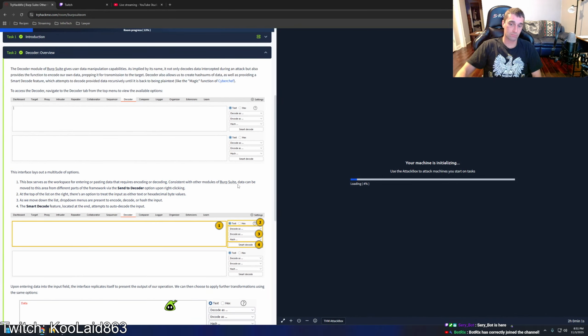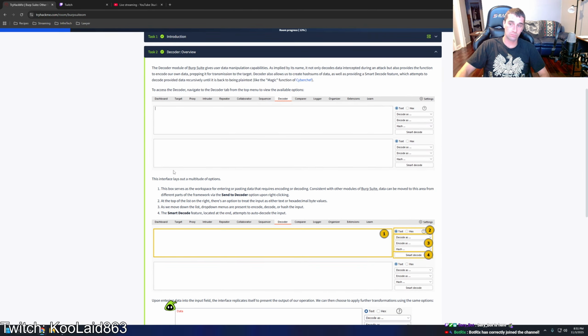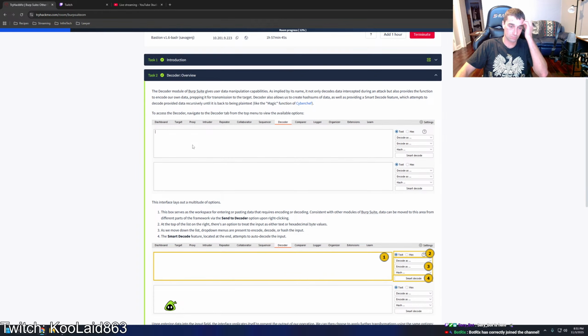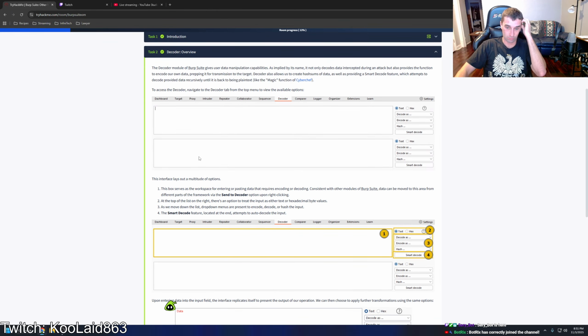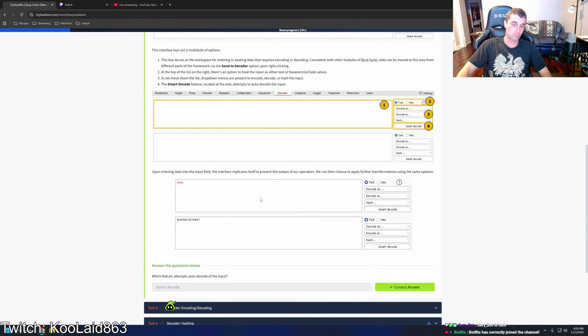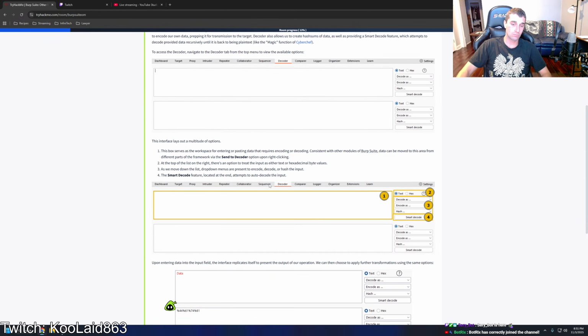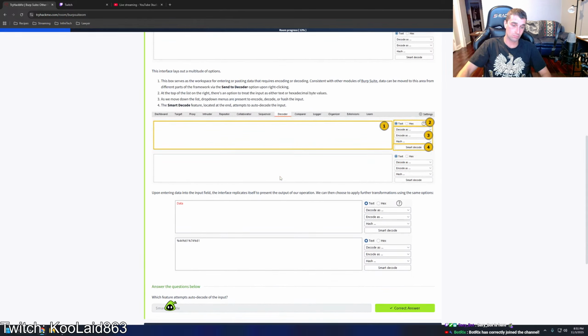This interface lays out a multitude of options. This box serves as the workspace for entering or pasting data that requires encoding or decoding. Consistent with other modules of Burp Suite, data can be moved to this area from different parts of the framework via the Send to Decoder option upon right-clicking. At the top of the list on the right, there's an option to treat the input as either text or hexadecimal byte values. As we move down the list, drop-down menus are present to encode, decode, or hash the input. The Smart Decode feature, located at the end, attempts to auto-decode the input.